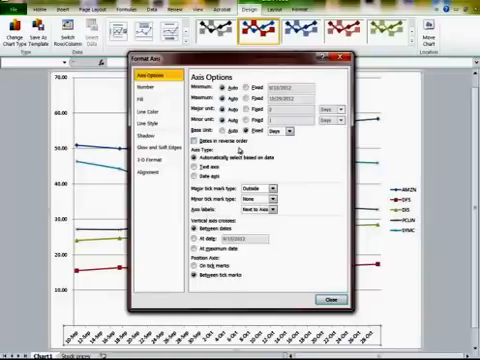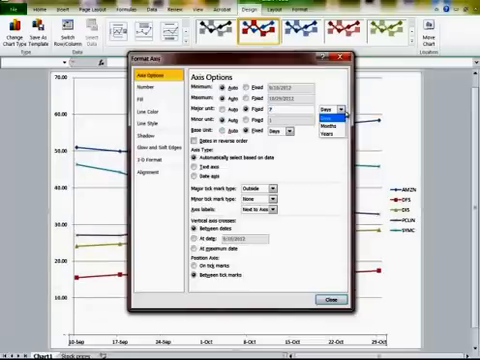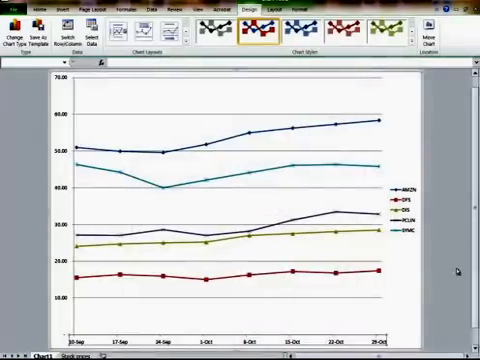All you want to do is say the major unit is fixed, and since it's a weekly price, you type in 7. You could go over here. There's other choices here. You can go into months, years, or whatever, and we'll just say 7, close. We've got the dates in there.